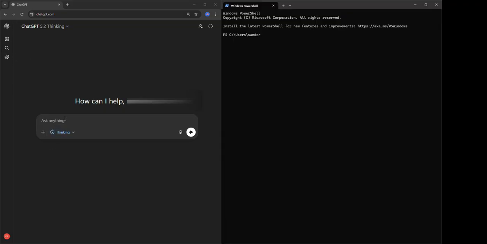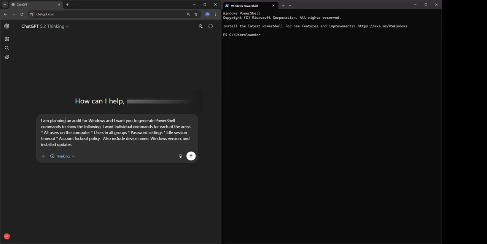So I've got a prompt again for ChatGPT. I've said I'm planning an audit for Windows and I want you to generate PowerShell commands to show the following. In practical terms, if you are really preparing for a Windows audit, be specific about the Windows version you're looking at so that you get it a bit more tailored to what you want.